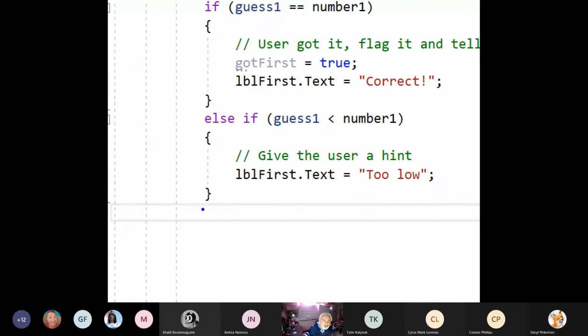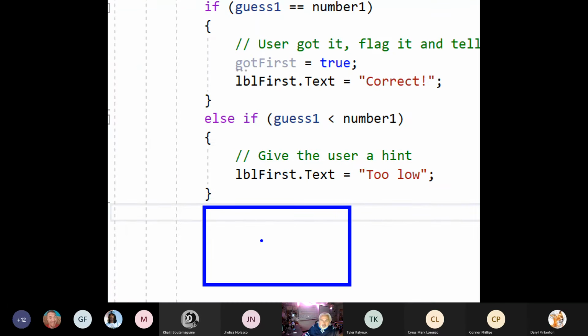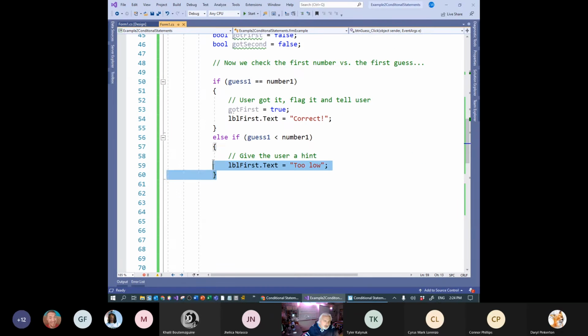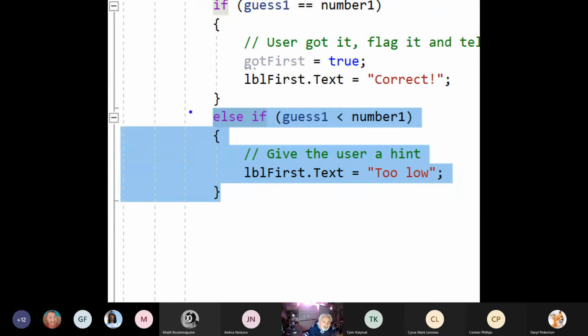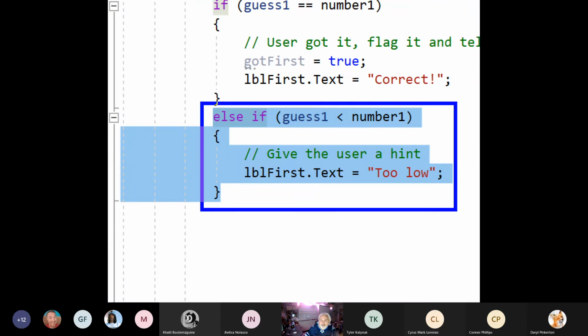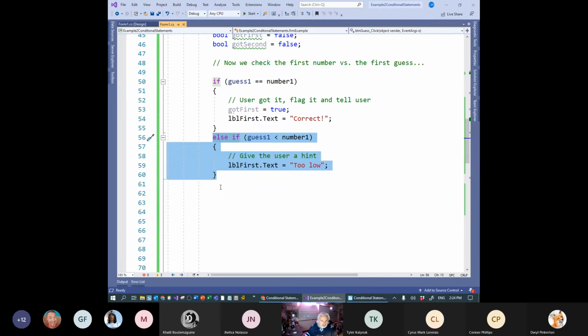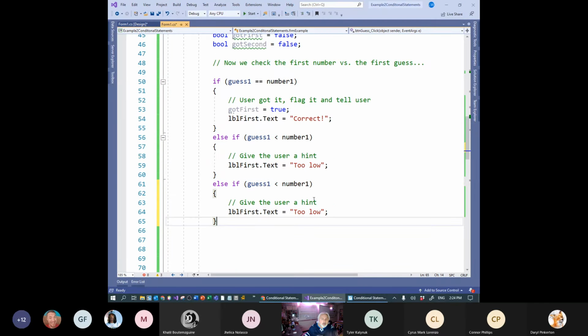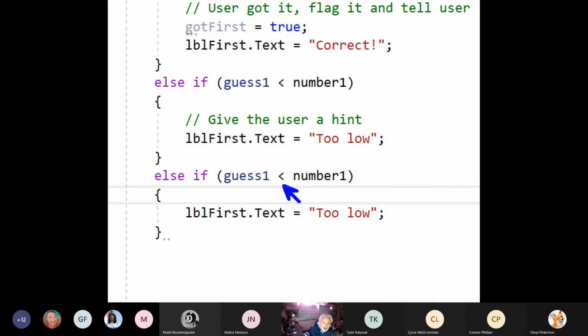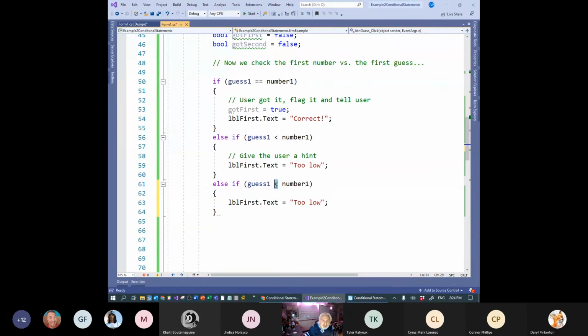We're going to create another else if down here. Okay. Now here's again where copy paste can come in handy. I'm going to copy this piece of code that is the else if, and I'm going to paste it right underneath. I'm going to get rid of the comment, and I'm going to swap this symbol from less than to greater than, and I'm going to change my hint to too high.